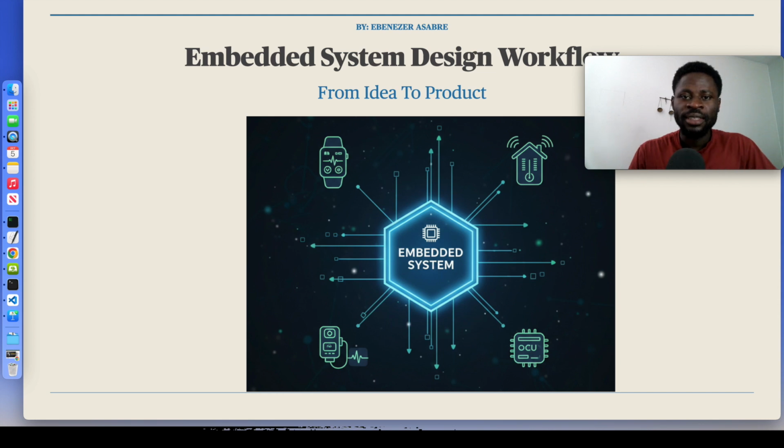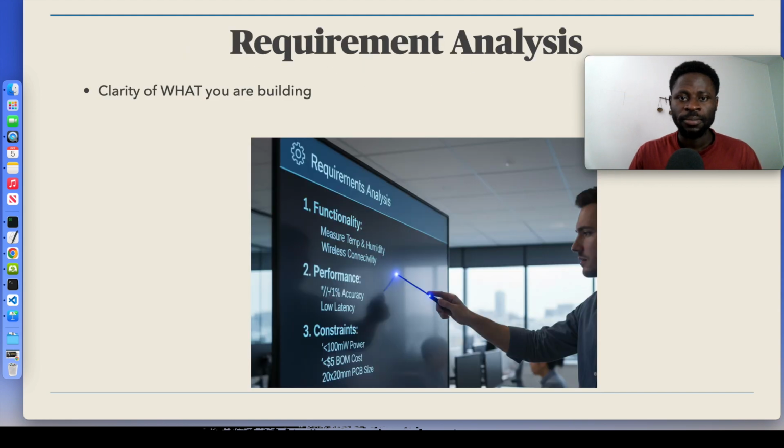Hello everybody. In this video we are going to walk through the embedded system design workflow, the step-by-step process engineers use to go from an idea to a fully functional embedded product. Whether you are building a smart sensor, a robotic system, or even an IoT device, understanding this workflow will help you design efficiently and avoid common mistakes. Let us dive in.